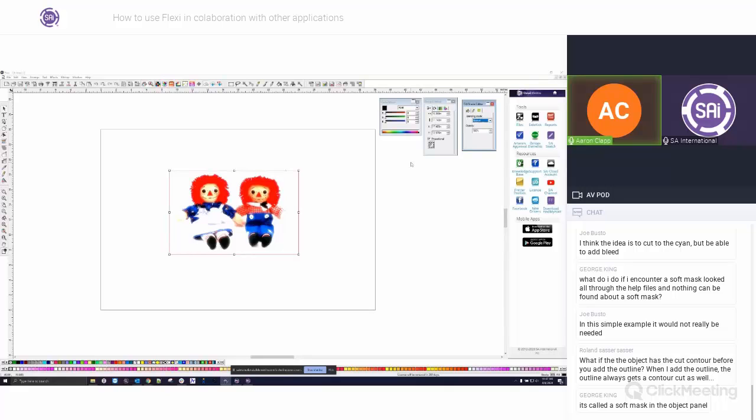Said it's called a soft mask in the object panel. Let's see here.